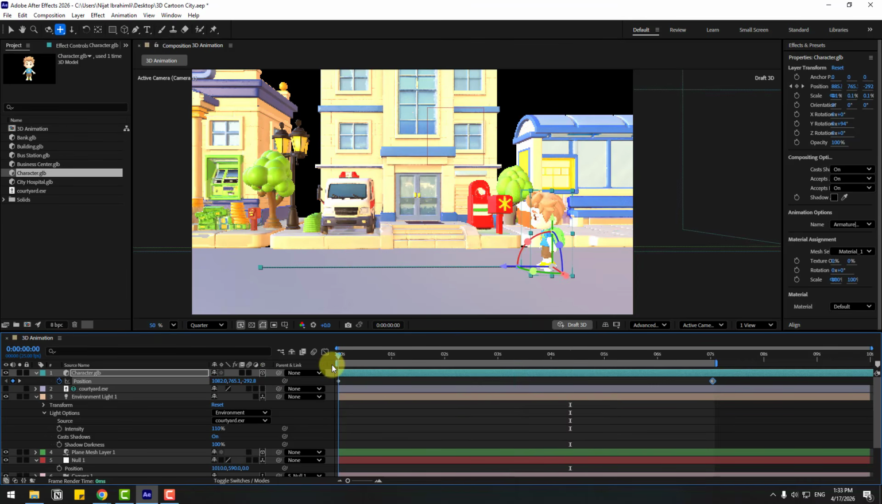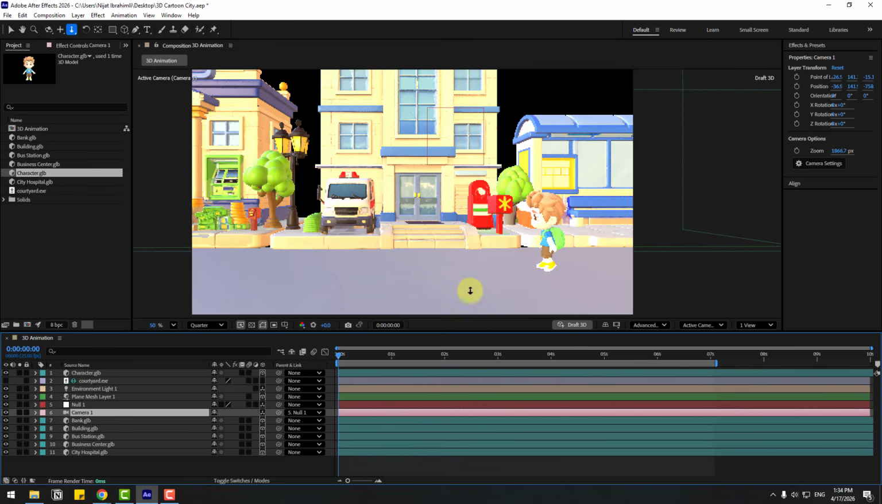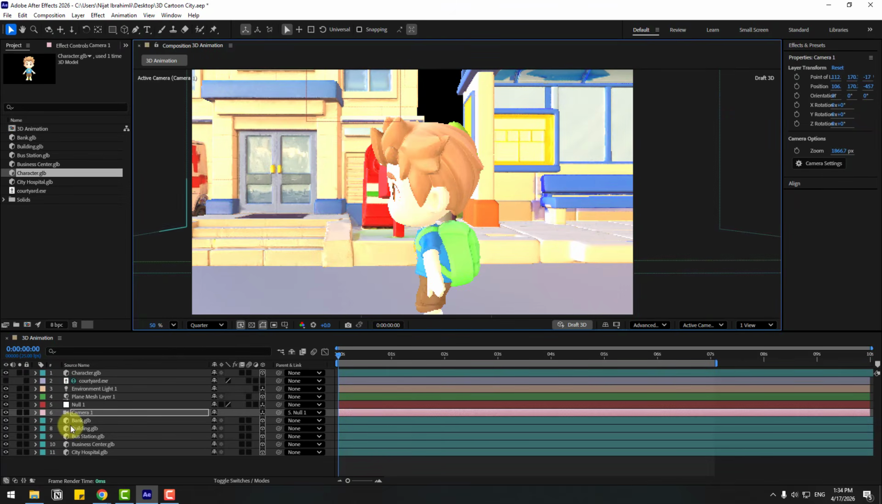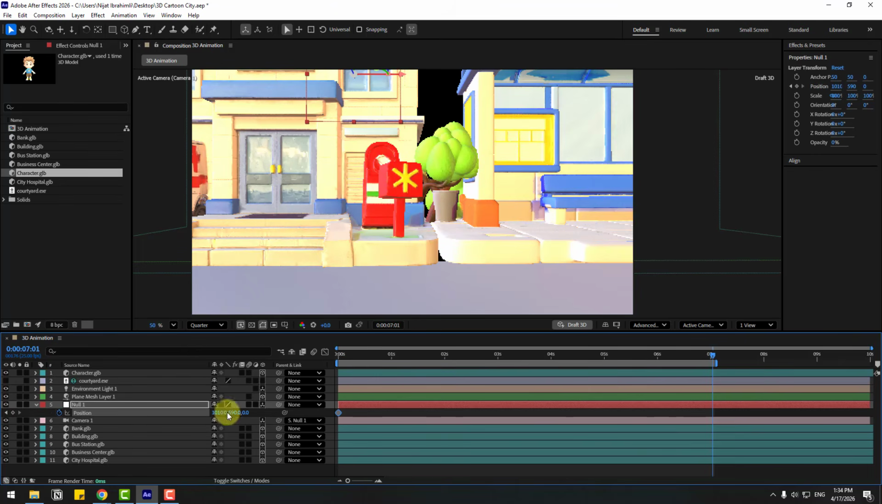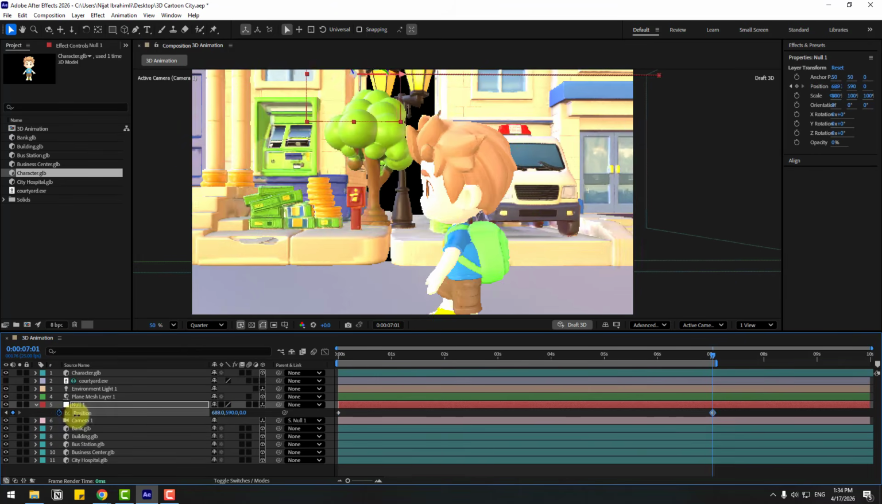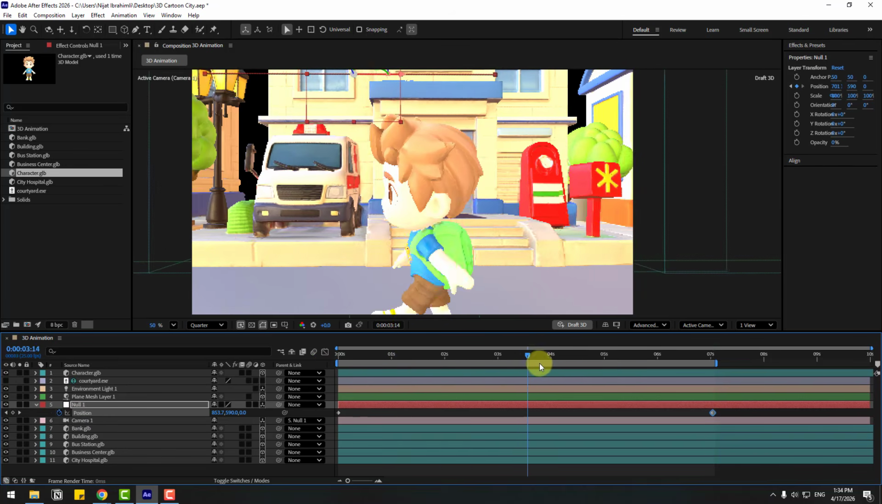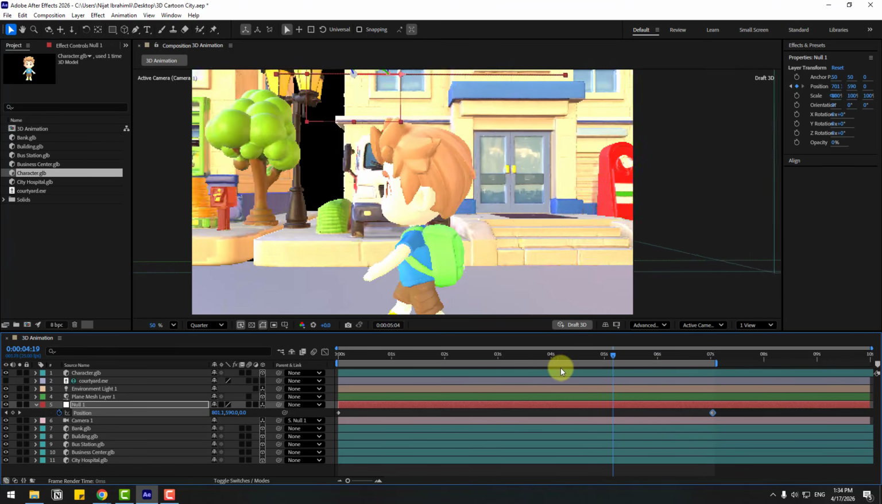And now let's create camera animations and choose this camera. Let's press C and zoom to like this. Okay, now choose this null object, press P and create new position keyframe. Go to here and move to like this. Let's see. Okay, very good. We have full 3D animation is done.